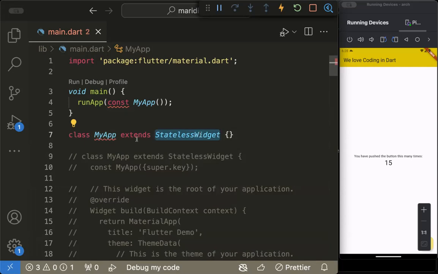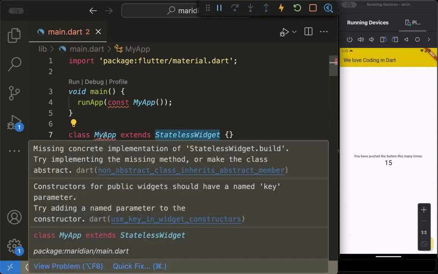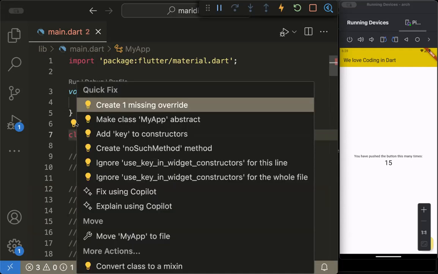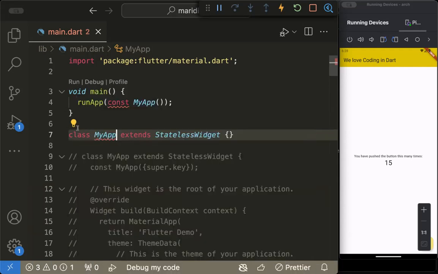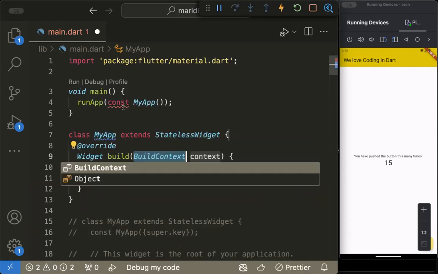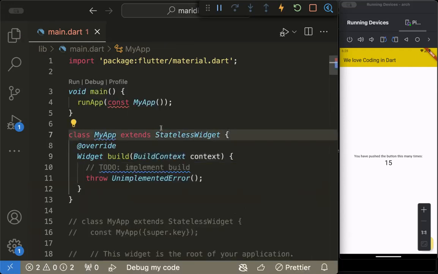The first thing that you will get is an error sign, a wiggly sign saying, if you want to make my app a stateless widget, you need to make sure you are implementing the build method. So if you want to create a stateless widget, you have to have the override of the build method. That is where we get the widget. So I'm going to click on this MyApp class and click on this bulb icon over here, and I can say create one missing override.